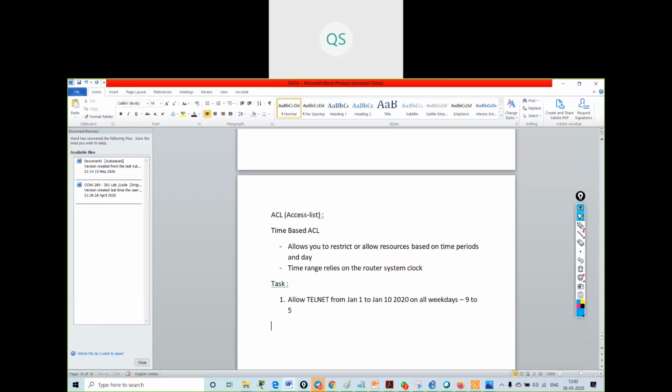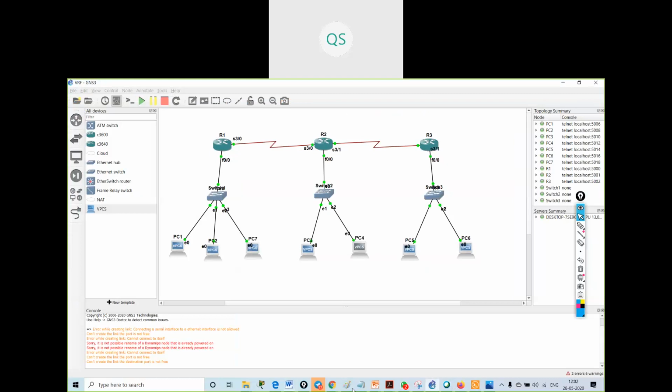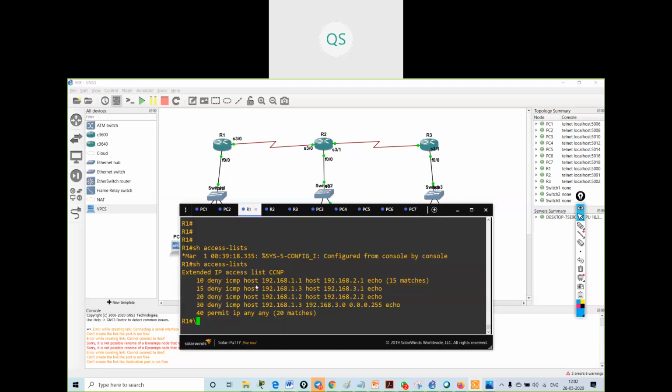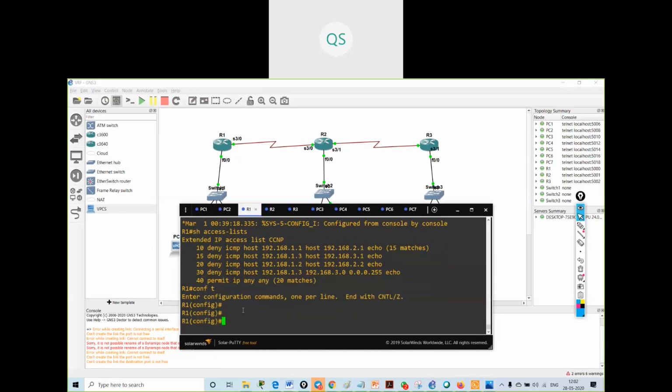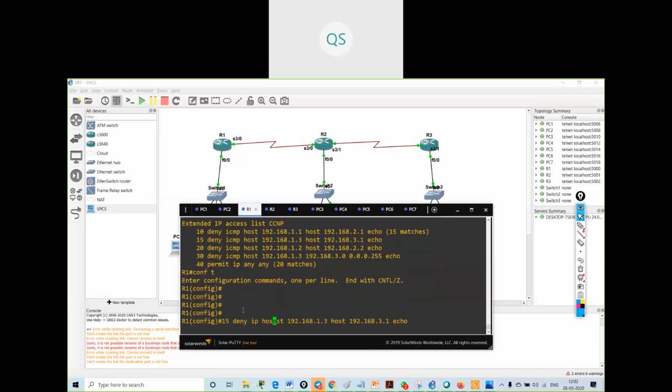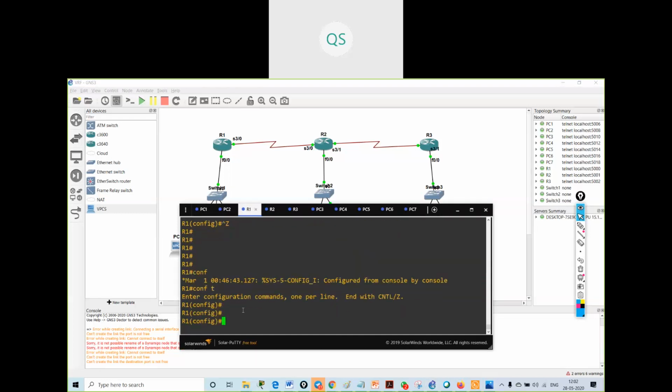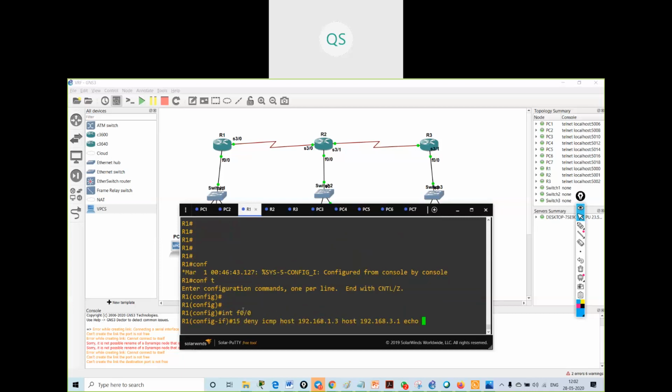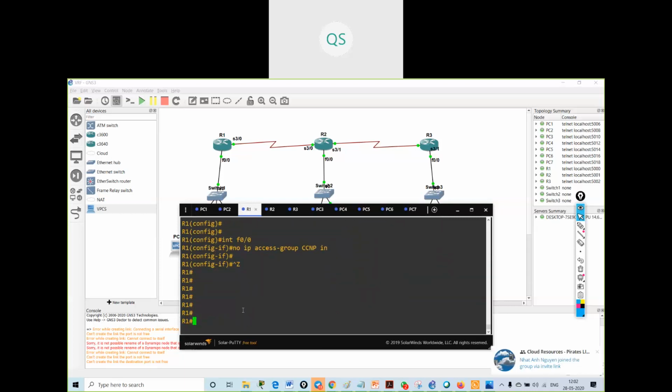So this is my task and I will go on this topology. I have already configured EIGRP, so there is no issue. I had the access list configured, so I will remove the access list. Config t, interface, no ip access-group. Show access-list. There is no access list configured.